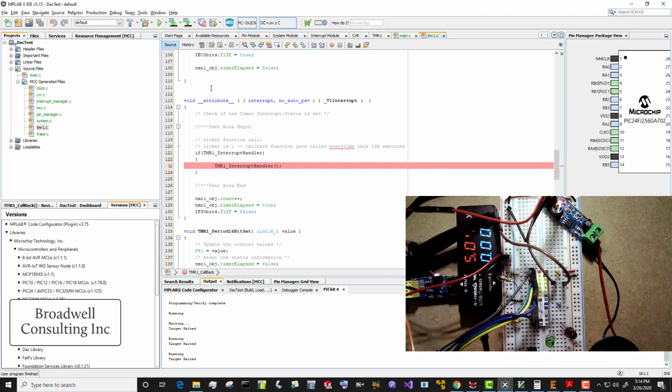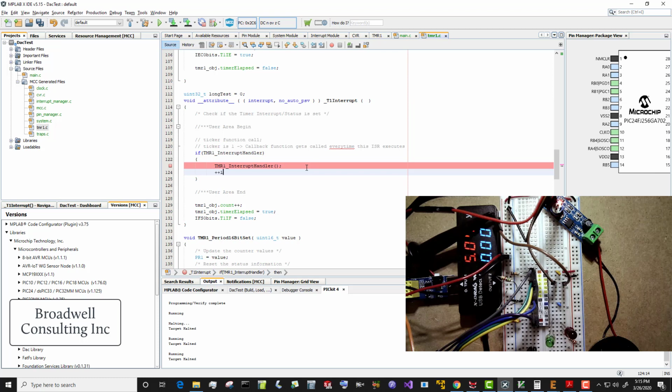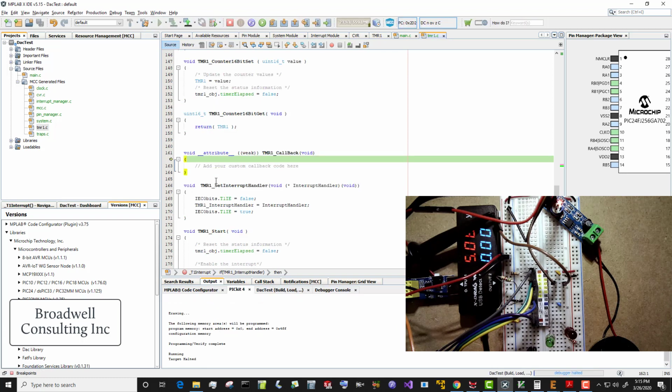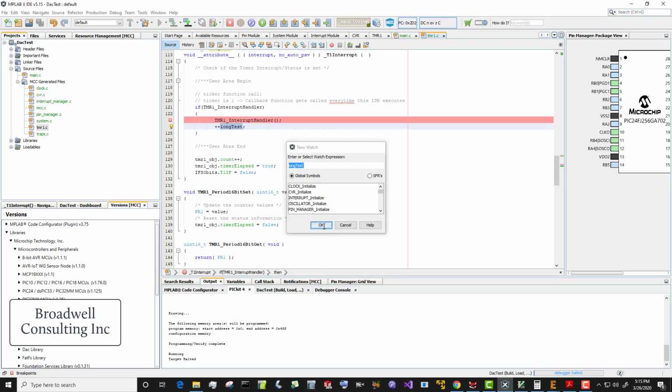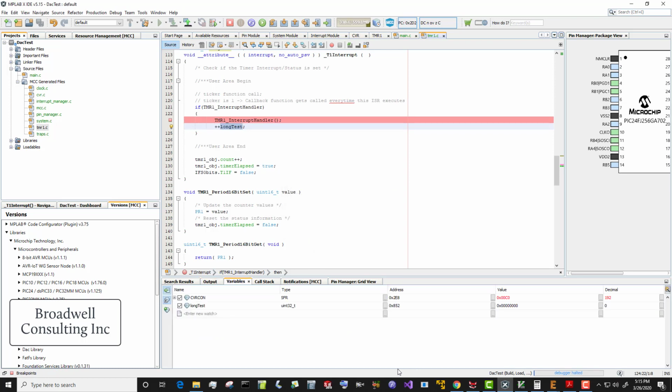So let's do a quick check and see if we think that our interrupt frequency is correct. Okay, so we will hit go. We hit our breakpoint. Let's add a watch window on this, and we can see that the value is currently 0. Let's take this breakpoint out and we'll run for about 10 seconds.